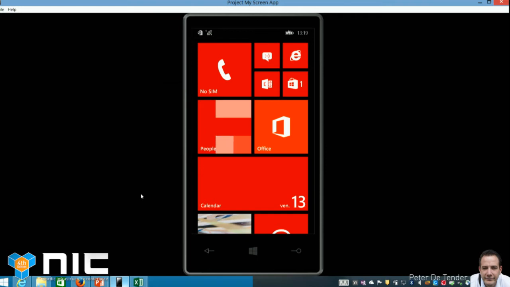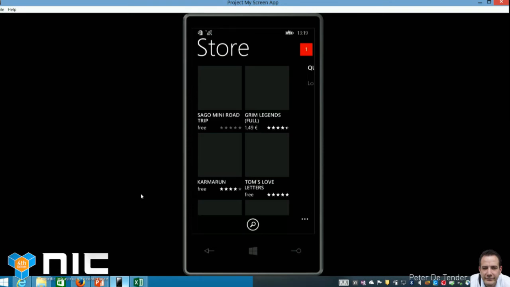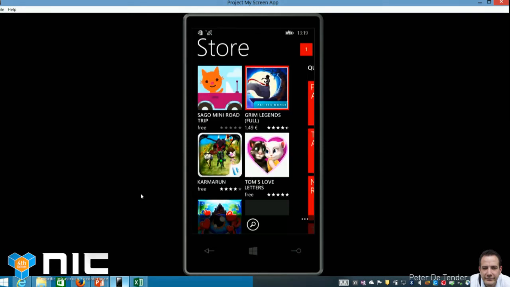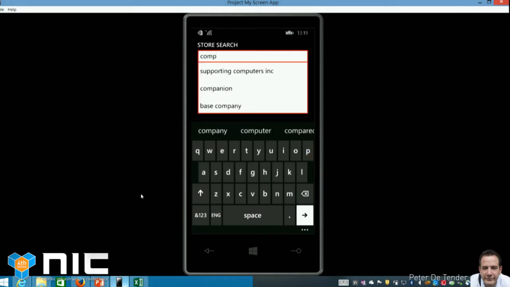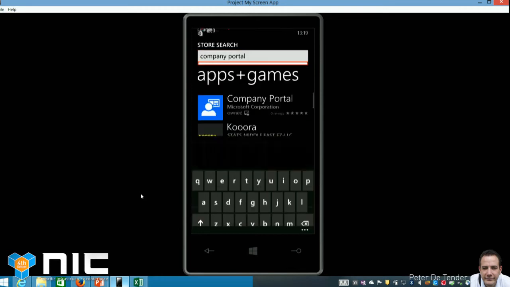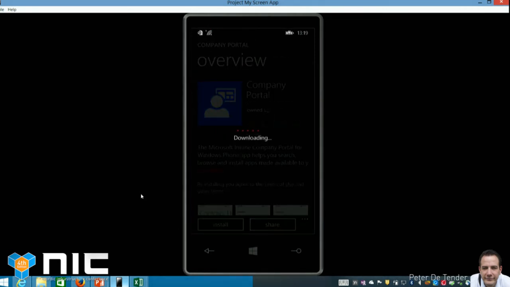So the first step is connecting to the store. Come on, you can do it. That's a bit small, I know. I'm used to using another one which is like 3 times the size of this one. And I go to the company portal. There we go. Should only take a couple of seconds. Or a bit more.